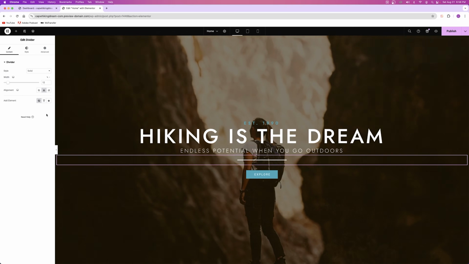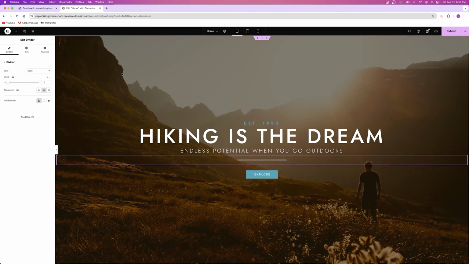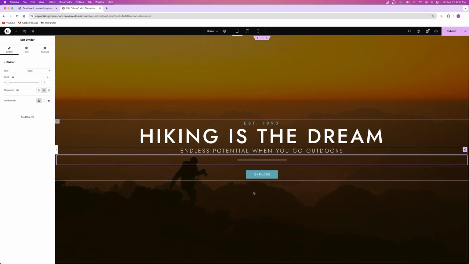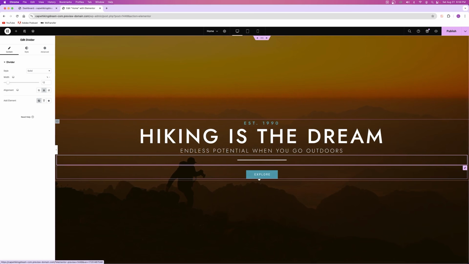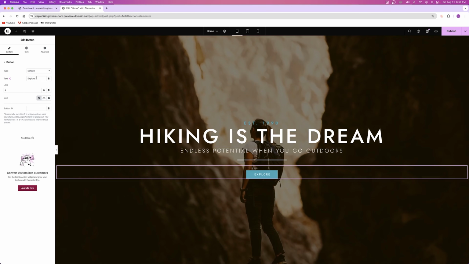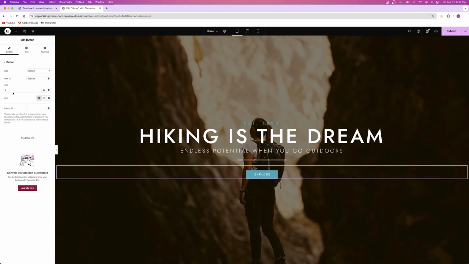But other than that, do you see how we changed this hero section from that generic picture in the background to this really cool slideshow with the text and everything? We've got this button right here. Lastly, we have the button to edit. I'm going to leave the text as explore, but you can change this to learn more. You can change this to read more.